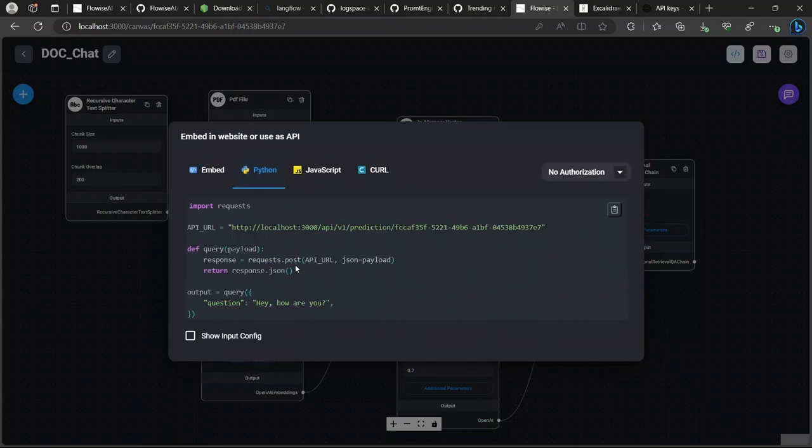Similarly, you can use this in API calls. So for example, here is the API URL if you're doing it in Python. Now notice that it's using your localhost, so in order to deploy it in production, you probably want to host it somewhere else. But this is how you're going to make a query. We're going to be looking at this in another video.